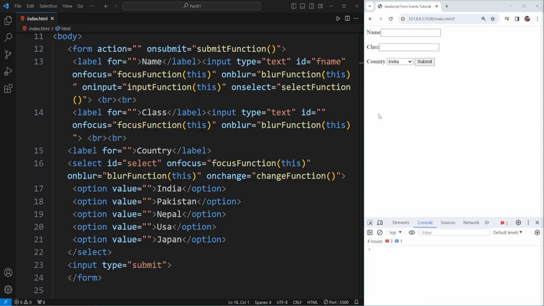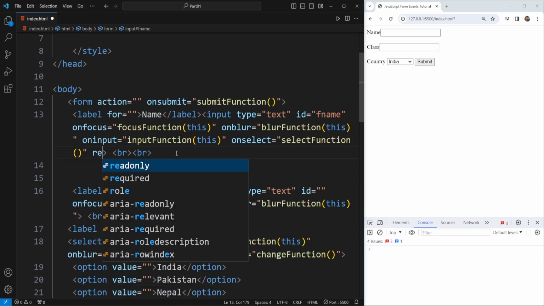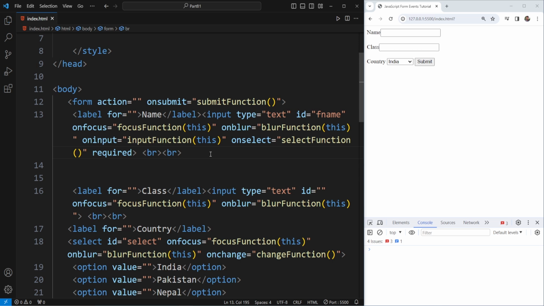So as you can see, we have a total of 2 input fields and 1 select field. If we don't fill this form and hit the submit button, you can see it works. It does not show any error message. But I want this name input field to always be filled. For that, we need to use an HTML attribute which is called required. So here, inside this input tag, I'm going to type required. Now it's necessary to fill up this name field.